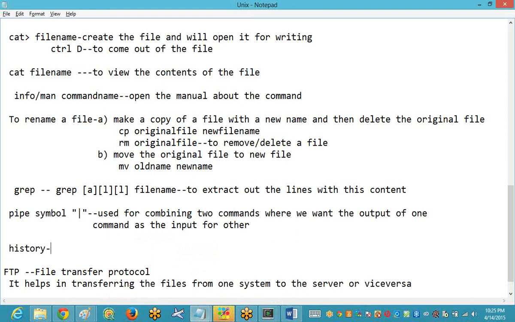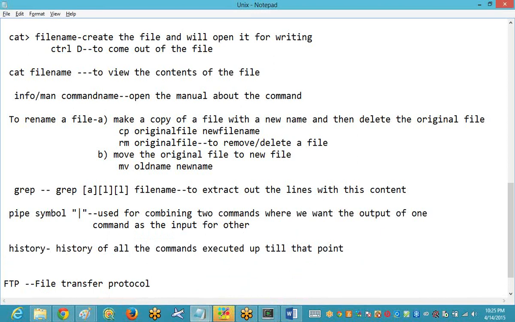So the history command is going to give you the history of all the commands executed up till that point. Okay, and the environment command, the syntax would be env, so that will show the environment of your system that you are working upon.